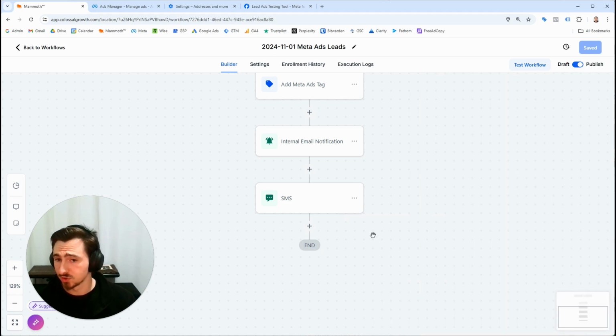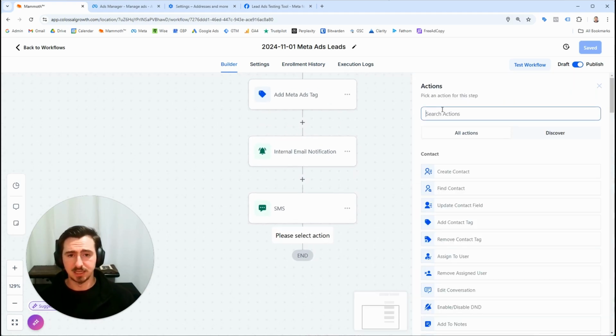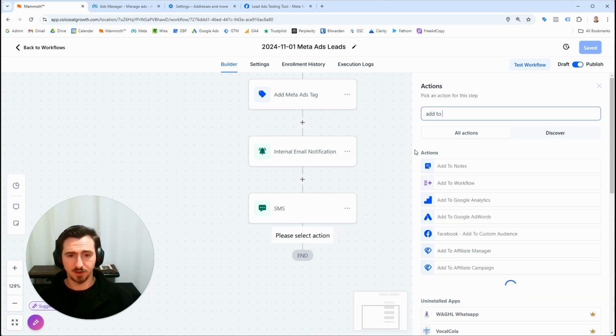Now, what if you wanted to set up some reminders, or you wanted to set up sending them at a certain frequency? There's two ways you could do this. One way you could do this is go add to workflow.